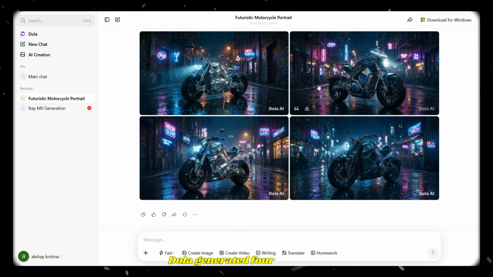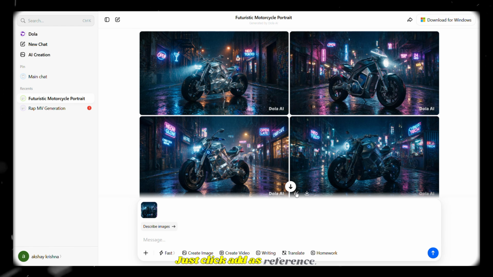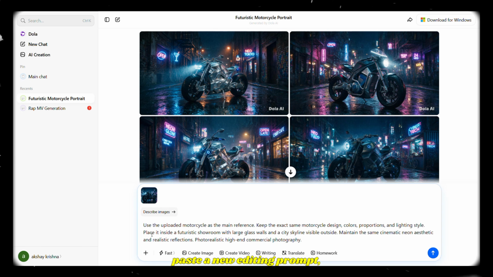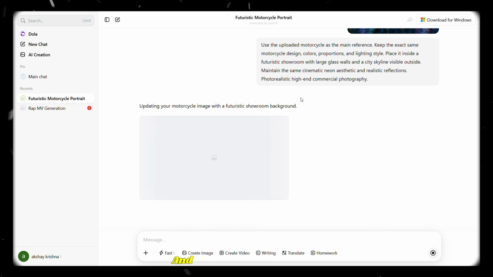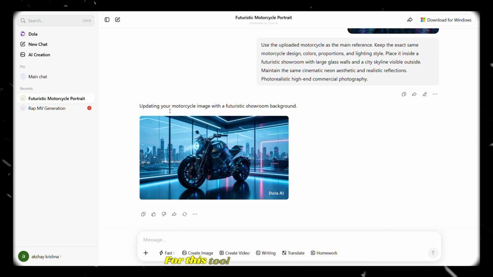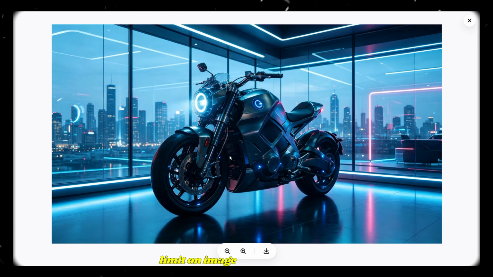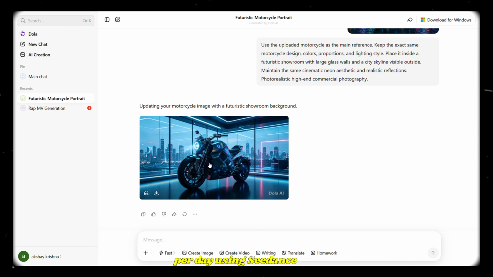Dola generated 4 different images, so you can choose the one you like best. Another useful feature is that you can easily edit any selected image. Just click Add as Reference, paste a new editing prompt, and click Generate again. And here is the edited result. For this tool as well, there is no limit on image generation. But in the case of video generation, we can generate only 4 videos per day using Seedance 2.0. Now let's move on to video generation.